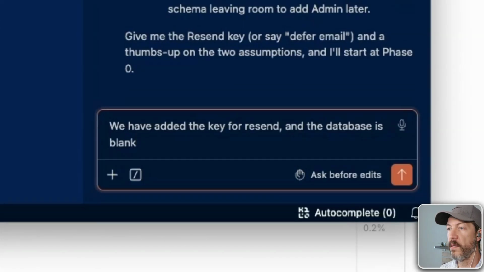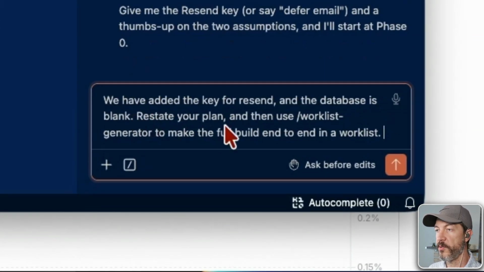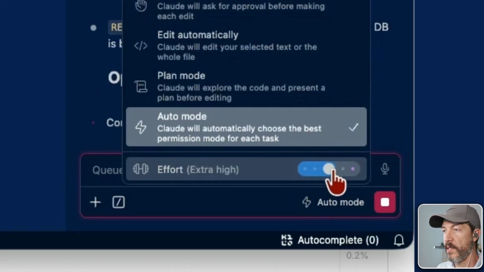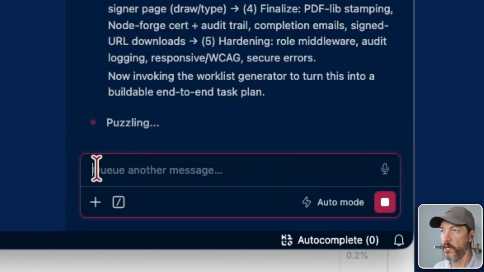Next up, we'll tell it we have added the key for Resend and the database is blank. We're going to say restate your plan and then use the worklist generator / command to make the full build end to end in a work list. This is a new repo. We'll set it on auto mode. And let's move this to extra high effort so that it works hard on this.